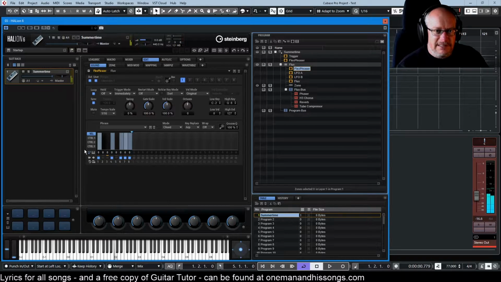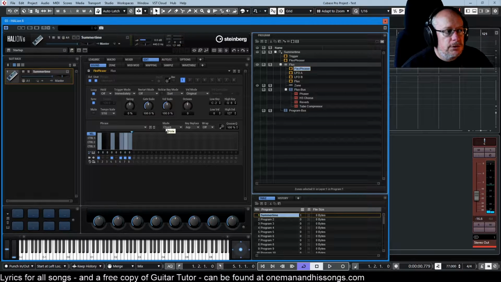So this is why I avoided pressing a key until we were at this page, because now you can see where those notes are coming from. And if we play a chord, can you tell that all three notes of the chord are synced up? That's because the mode of the flex phraser is set to chord.